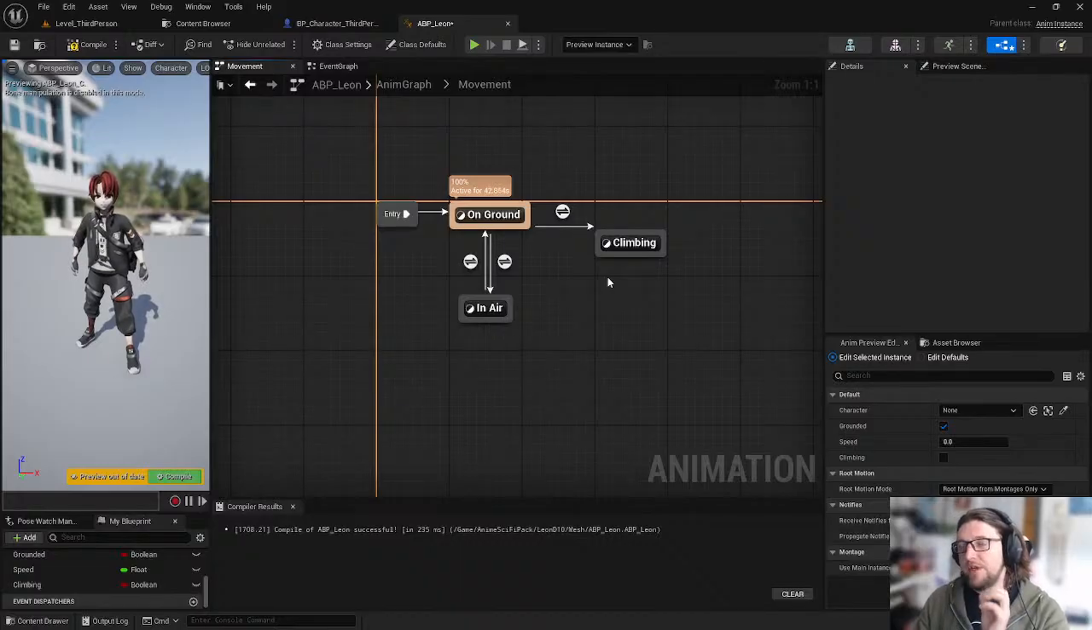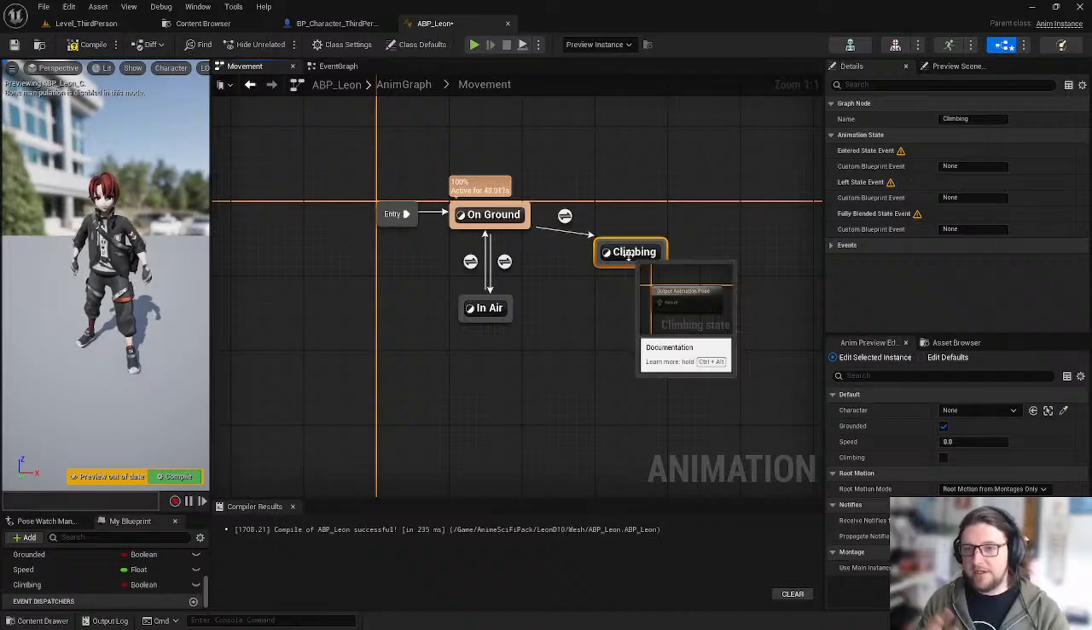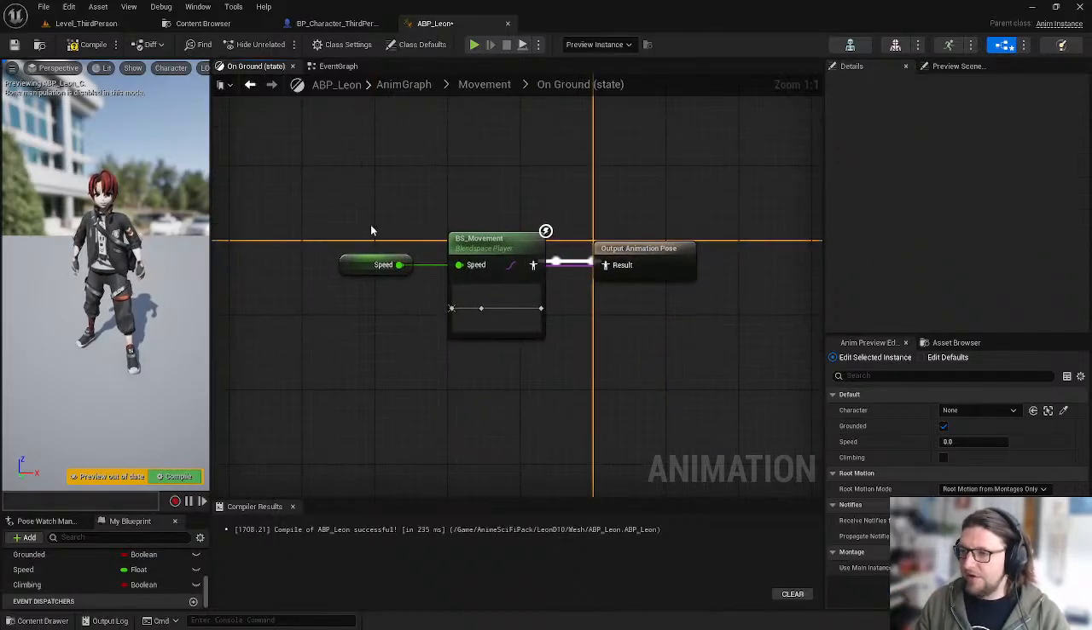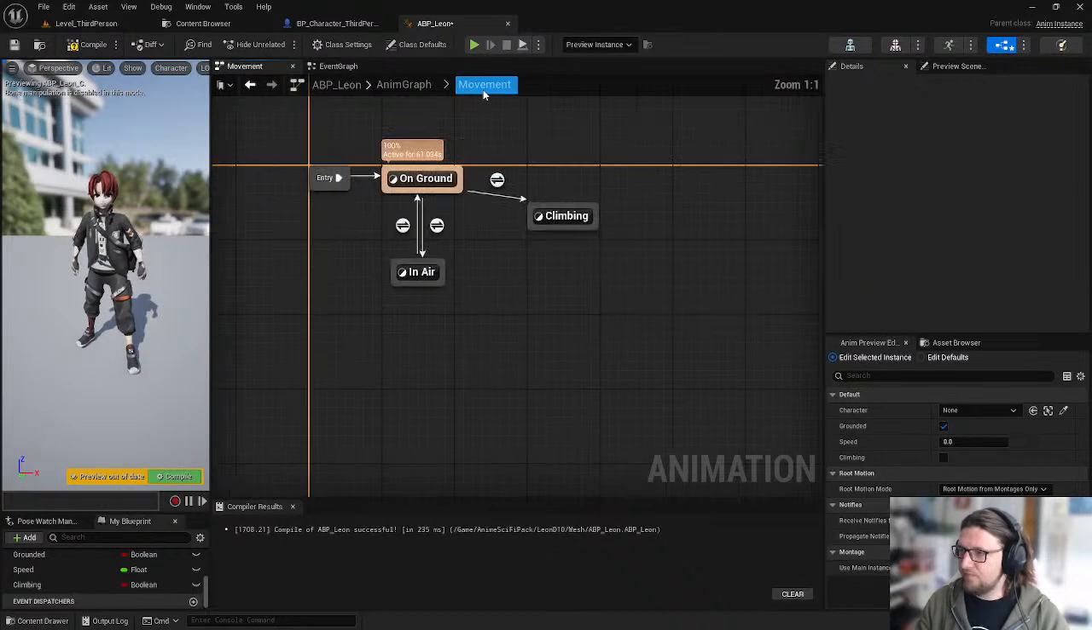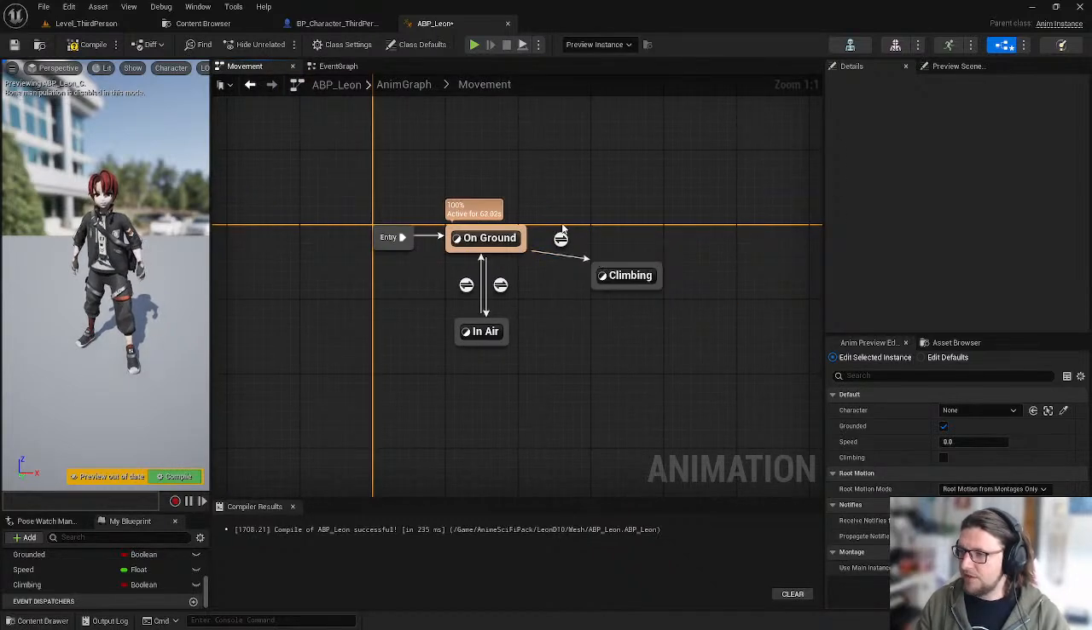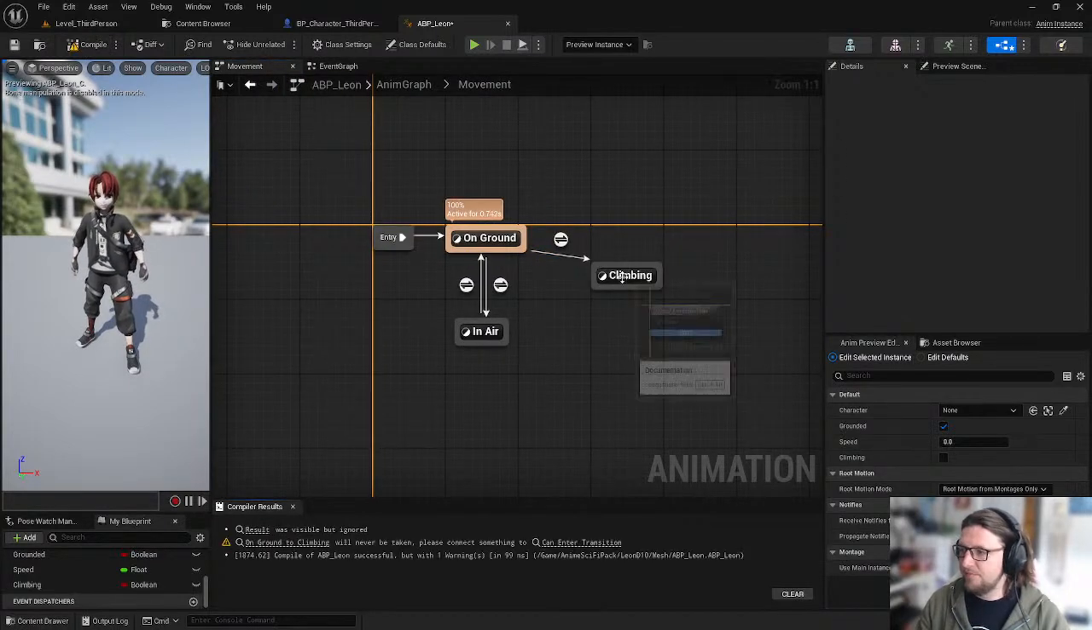So we could use a montage to get us into this state, and then this climbing state just holds sort of the idle and movement contexts. So for the ground movement, we use a blend space for if you're idle, and then if you're moving in any direction, which would be the same for our climbing. So I think that's what we'll do, is we'll play a montage when we hit that wall.